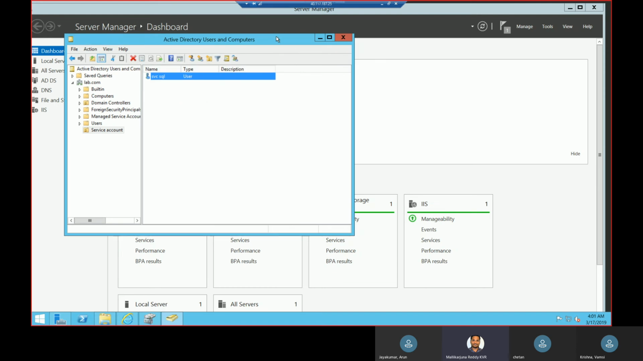Any questions? No. Clear. Yeah, clear. So just for the lab scenario I'm giving domain admin directly, but in general we don't do that in production. Okay.